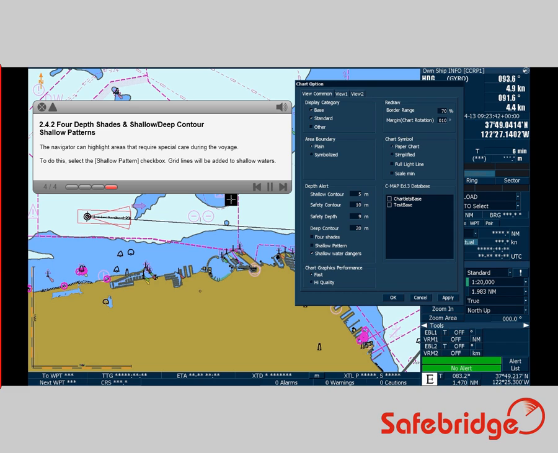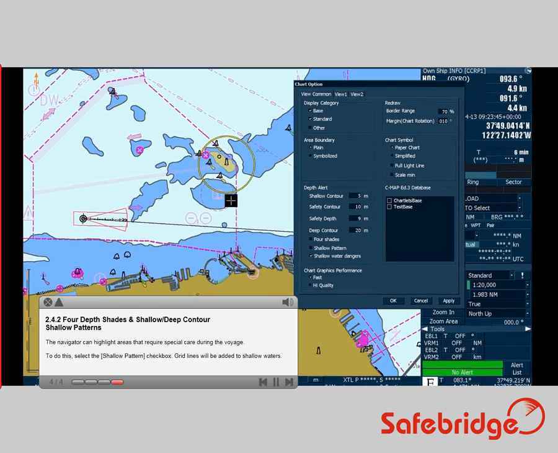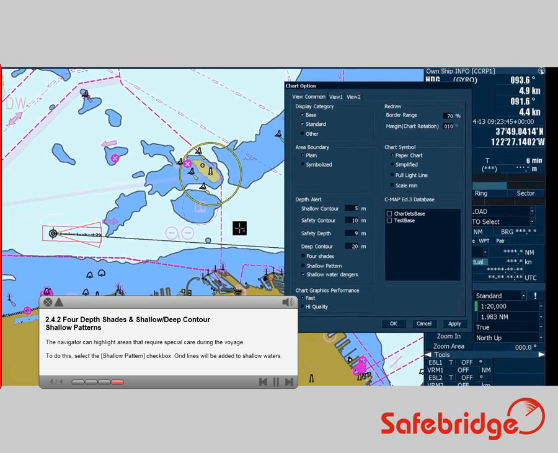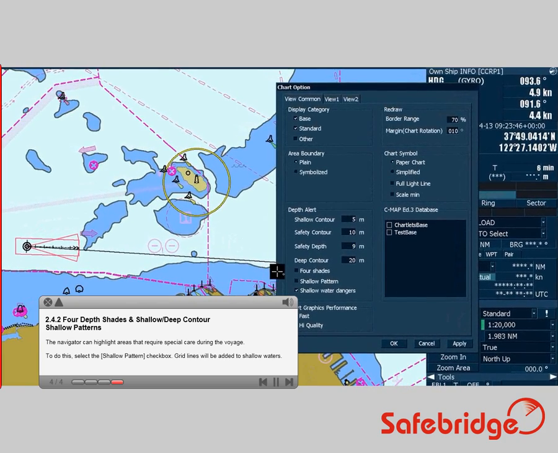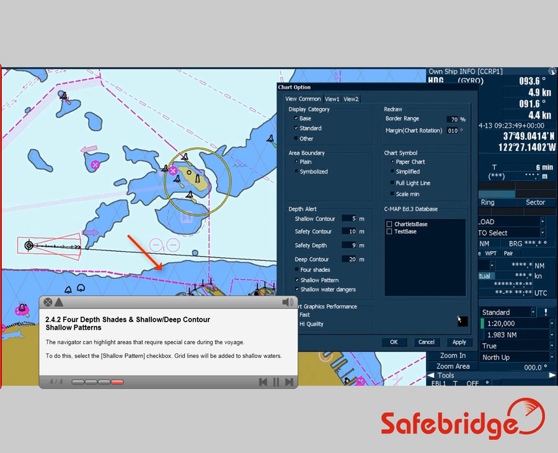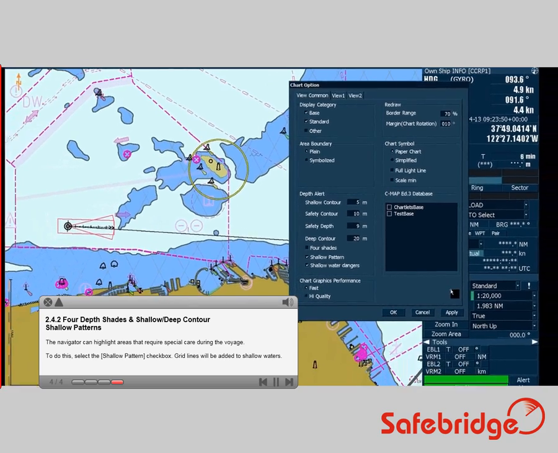Shallow patterns. The navigator can highlight areas that require special care during their voyage. To do this, select the shallow pattern checkbox. Grid lines will be added to shallow waters.